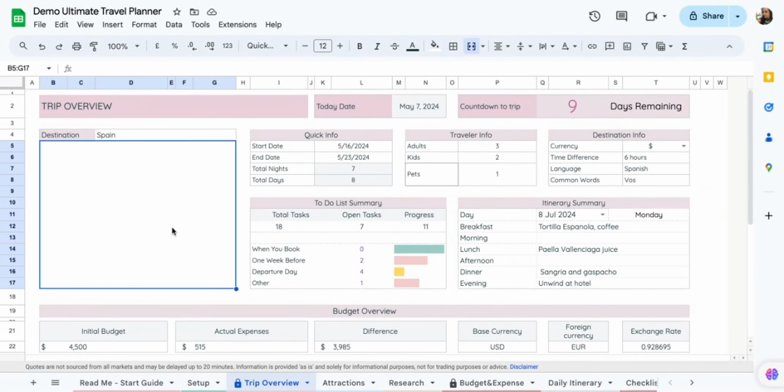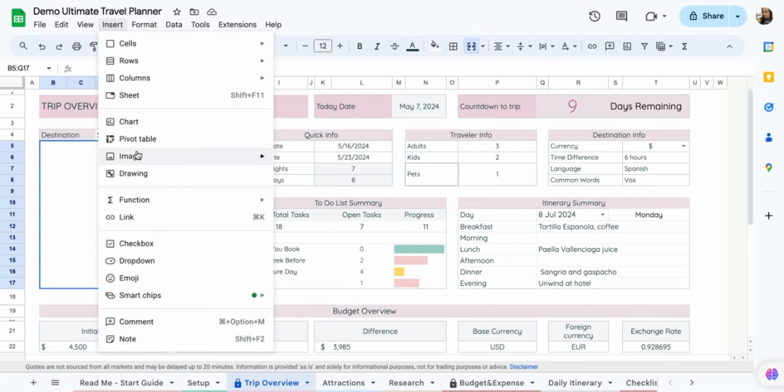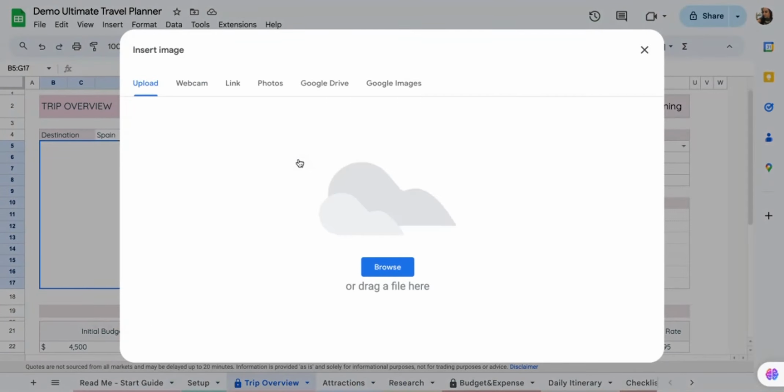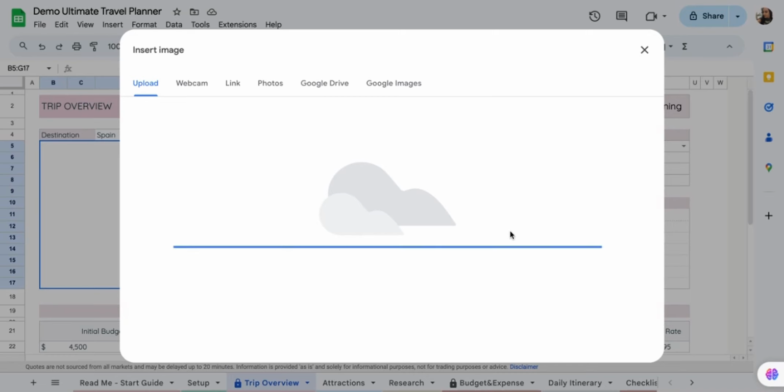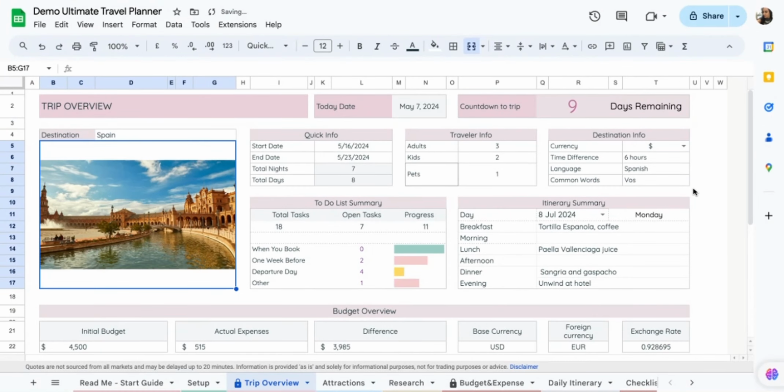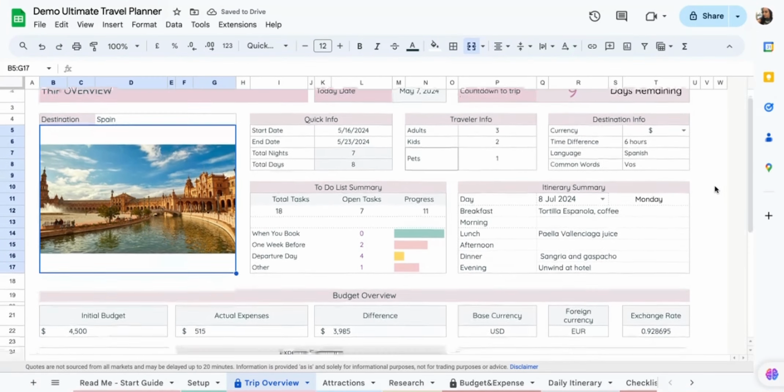To customize this tab, I'm gonna insert an image. So we go to insert image and insert image into cell. I click browse, and then I'll click a photo here. Let's say right here, open. So that's my picture right there.